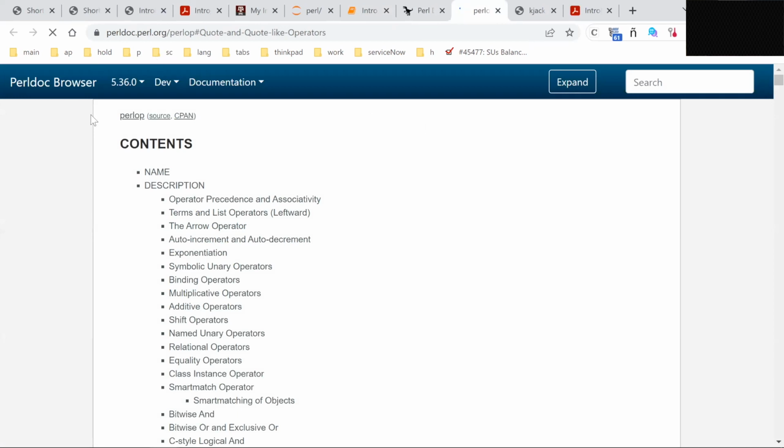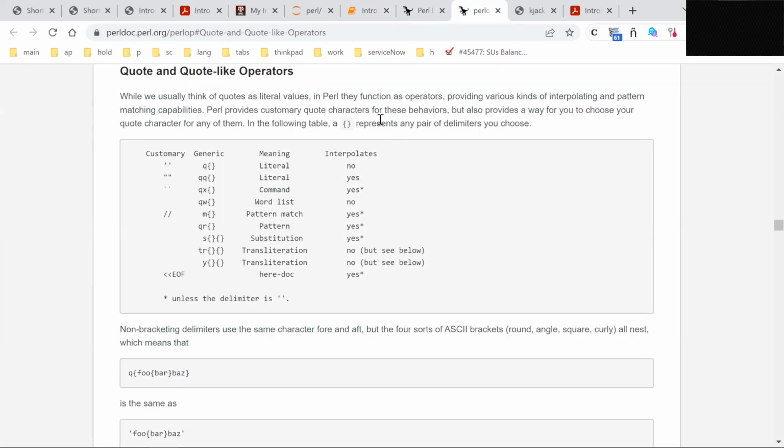So if I go to the Perl op man page, which is Perl operator, this gives me all of the different ways in which I can quote things. The single quote, double quote, and then I have the backslash, or the backwards quote. That will actually execute a command externally and give me back the answer through that. I can create a word list, and then these are the regular expression operators that we'll learn when we go over regular expressions.